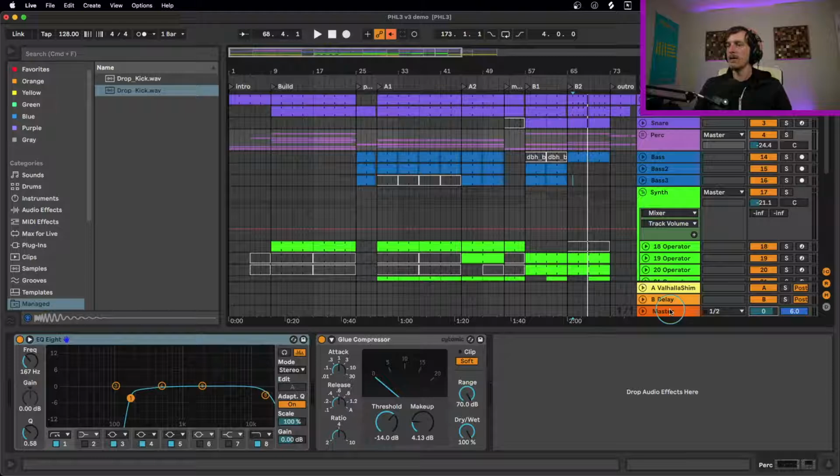Okay, so once I've got volumes roughly where I want them to be, relative to everything else, the next major stage for mixing is going to be EQing. EQing is going to help do a lot of work for us.